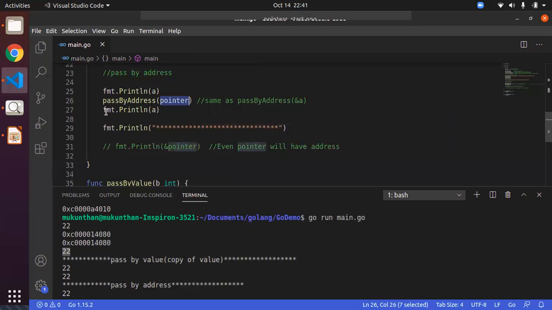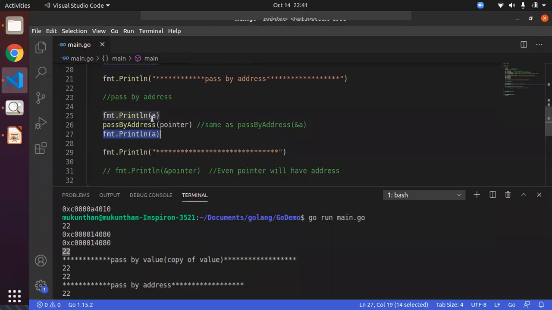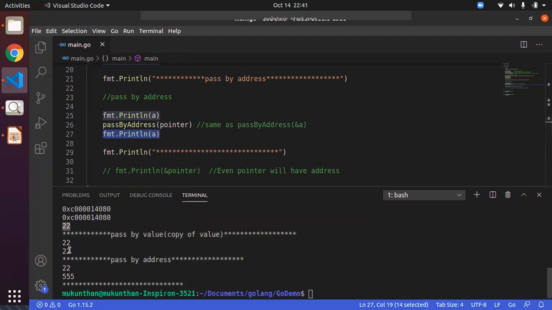Then you are printing the a variable again. Since you have sent the address location, it goes directly to the address location and changes whatever you have in that memory location. Since you have changed it inside your function to 555, even the original a will be changed to 555. So again you can see the reference here. If you send by value, it will not make any changes to the a variable before and after the call. But if you send by address, it will change after your function call.